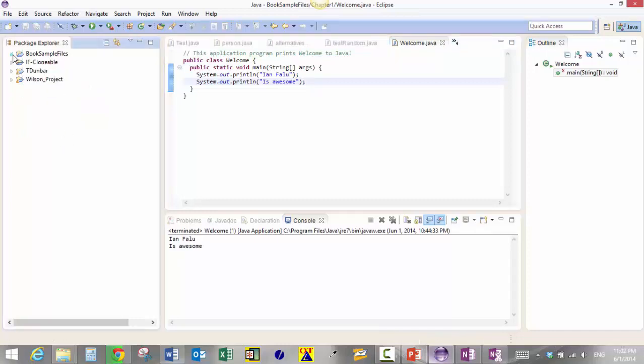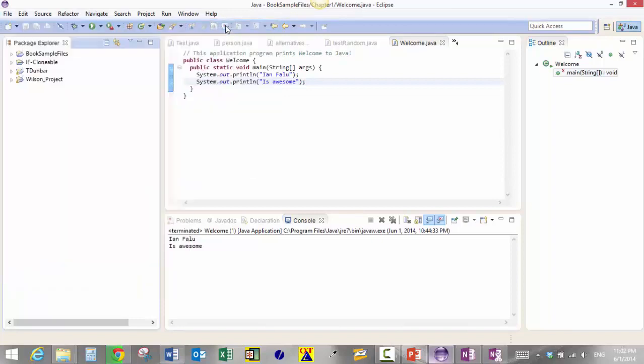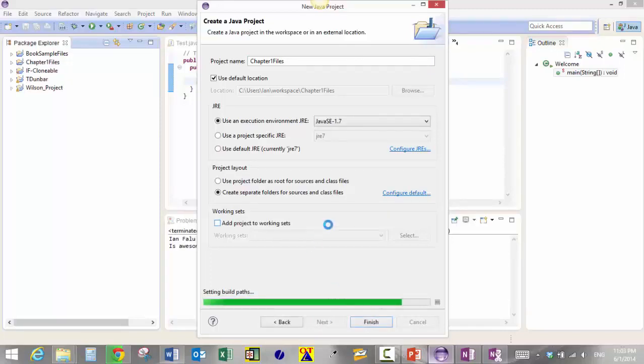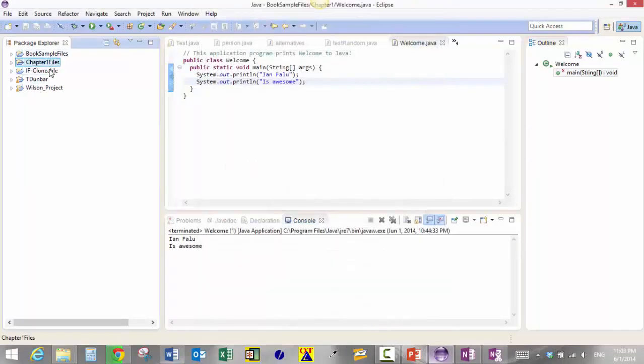Actually, let's just create a new project. So I'm going to go to File, New, Java Project, and then I'm going to type here Chapter 1 Files. I'm going to click on Next. Or sorry, actually I should click on Finish. You can just click on Finish, and this will create a new project called Chapter 1 Files. And then under this project, we're going to create our first program.